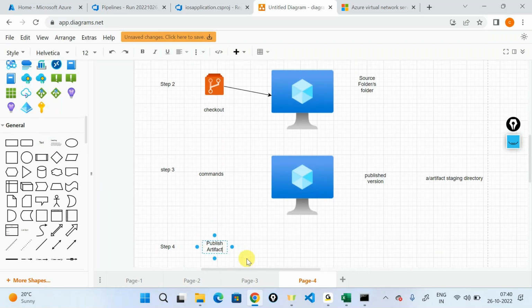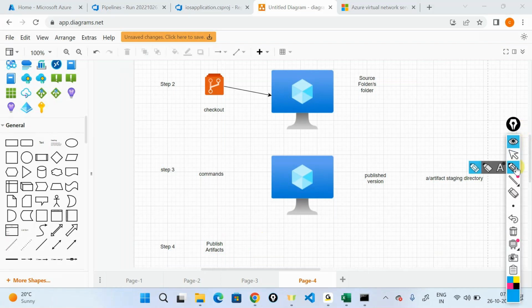Why is it called publish artifacts? For a very obvious reason. All your code right now is on the machine. All your published version of the code is in the A folder of the machine after the build pipeline is done.